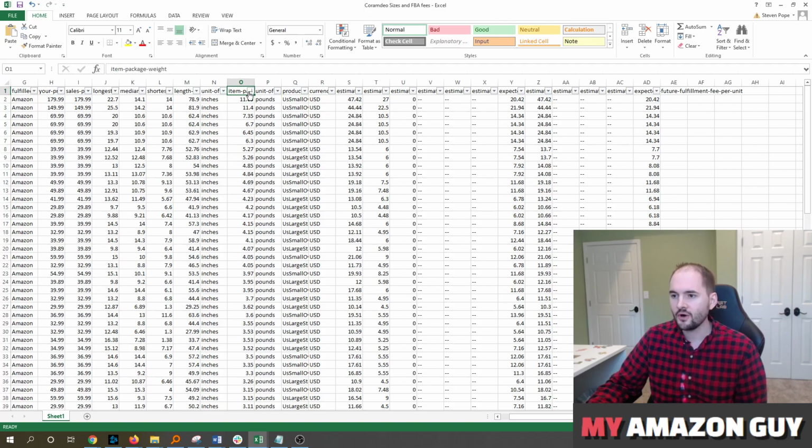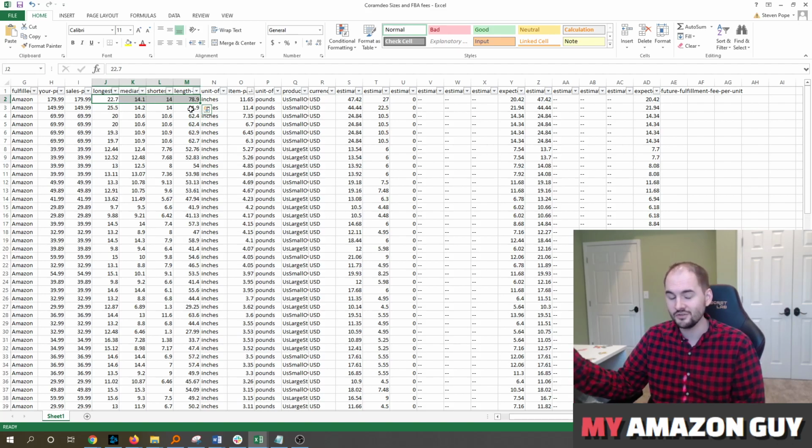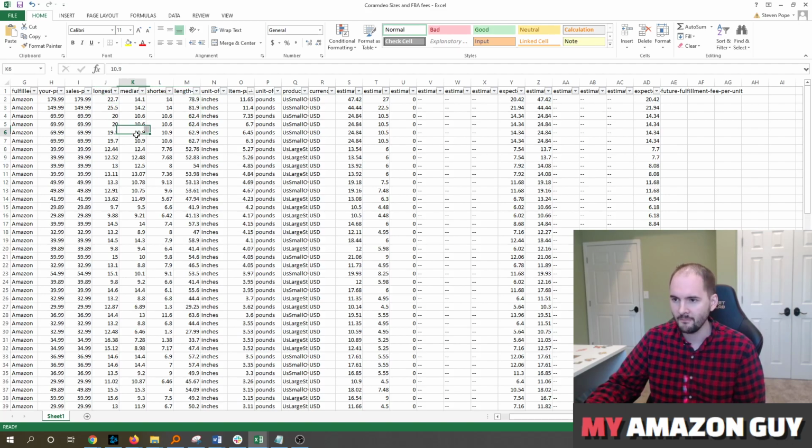So you could filter this for item weight. Just make sure your item weights make sense. The other thing you could do is look at the length, girth, shortest side, medium side, longest side. And say, hey, they've marked my item down as 50 inches, but in reality it's only 4. But my case size was 50 inches, so you probably accidentally put your case size in.